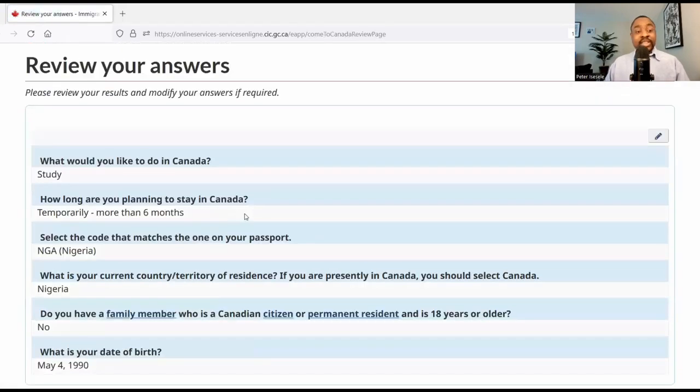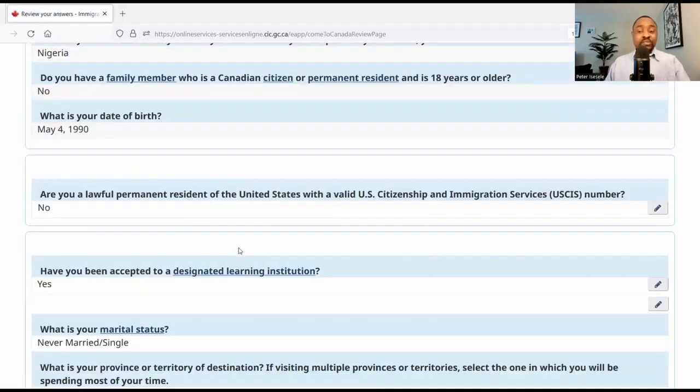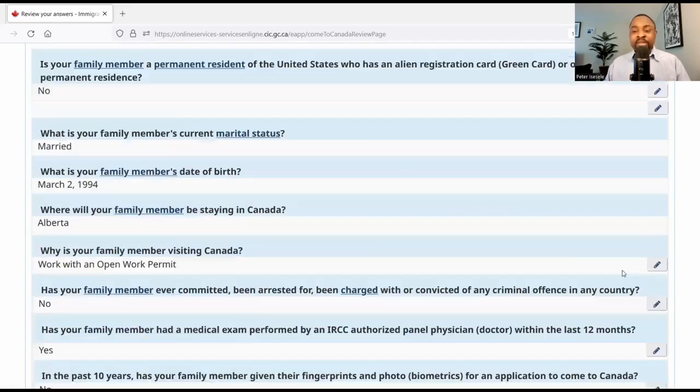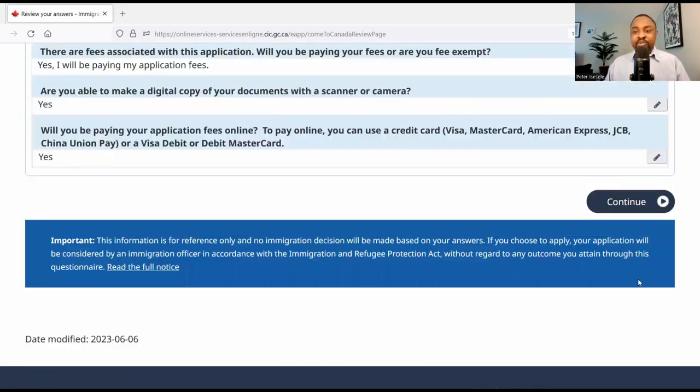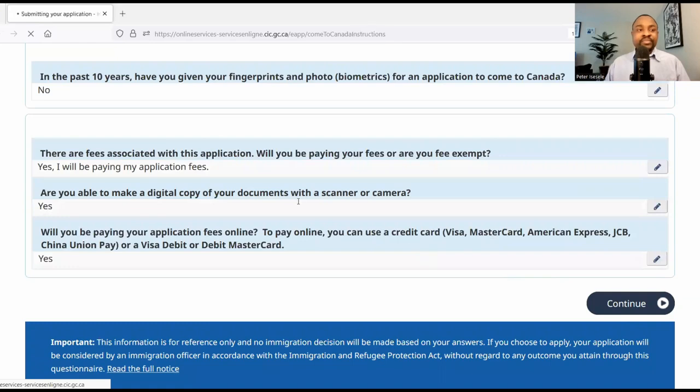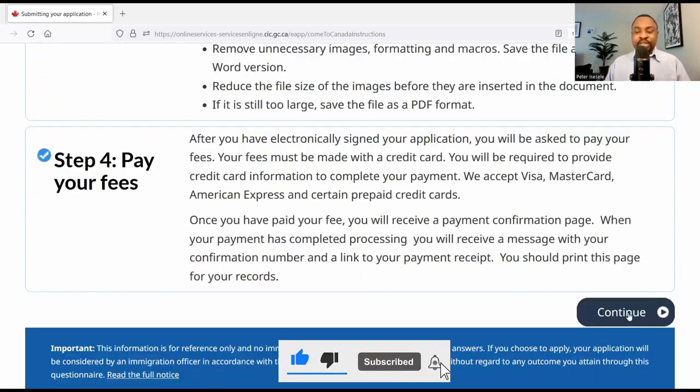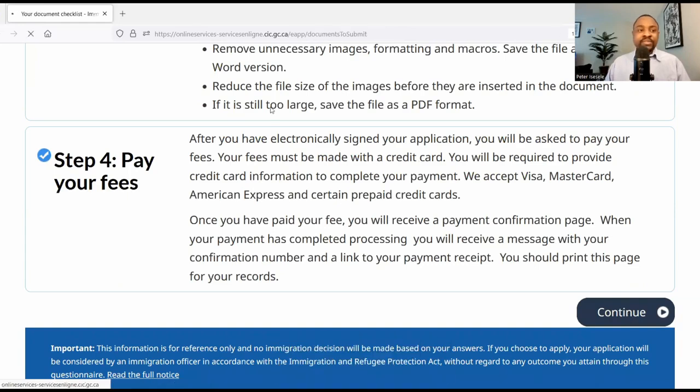And then you can actually review your answers here to make sure that everything is correct. If anything is wrong, you can click on modify and just adjust it. But if not, you can move on and click on continue. And then they're going to give you some other information, and then you click on continue.